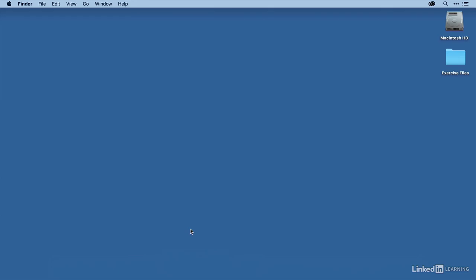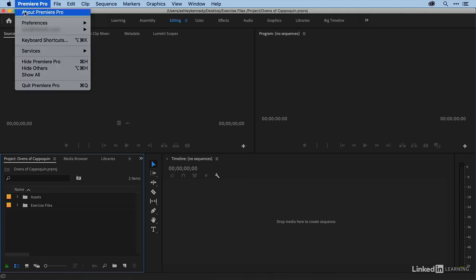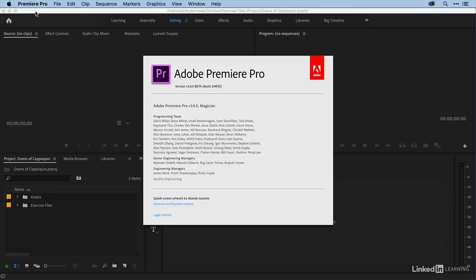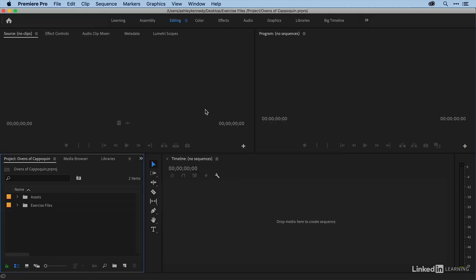Or if you want more specifics on versioning, like exactly what point release you're on, just start up any project and then go to Premiere Pro, About Premiere Pro. This is under the Help menu on a PC. And you can see that I'm on version 14.0, code word magician. If you're in the future and you've already upgraded to a new version, there'll be more numbers after that decimal point.